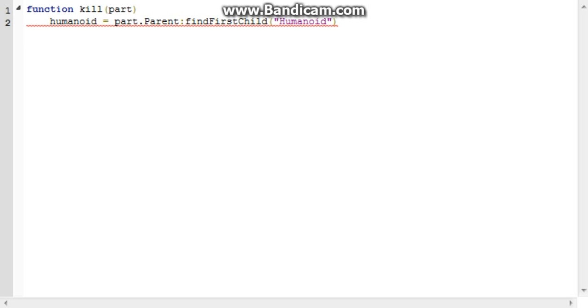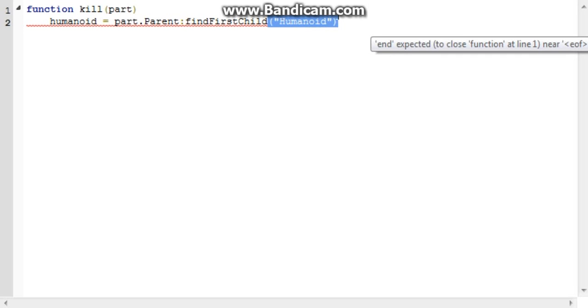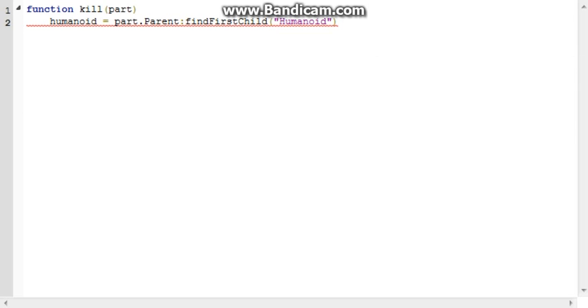So let me go over this. The part's parent is the character, and inside the character we want to find the humanoid. There's a built-in method that Roblox has called find first child, and to use that we use a colon, and then we say find first child, and this F can be capitalized, I think, but it's more proper to leave that first one lowercase. So find first child, and then we're going to have another set of parentheses so that it knows what we're looking for inside the character.